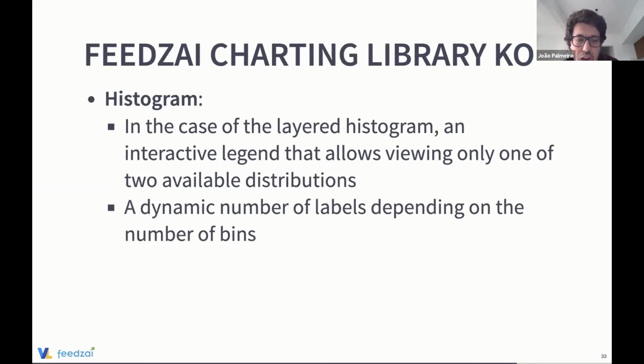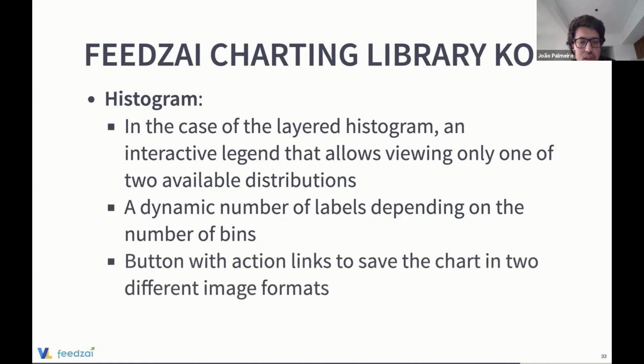We want our axes to be intelligent in the way that they deal with labels, and Vega provides a really nice way to do this. If you have a small chart and a lot of labels, by default it will cut some of them and show just an interval. We also have a button so people can save the chart as an image, as an SVG file as well, and that kind of stuff.